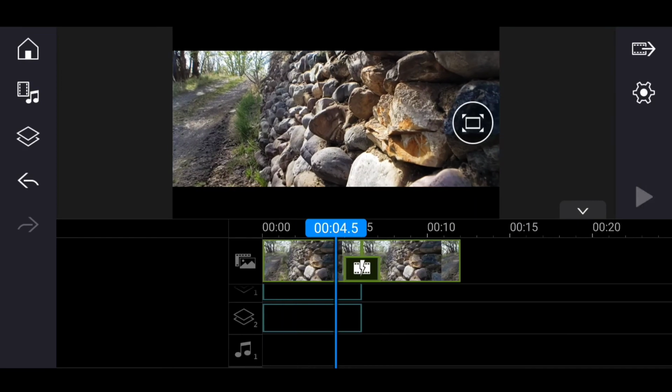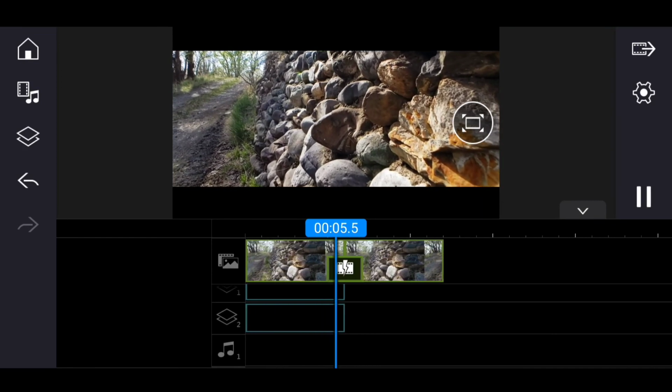Isn't that a sharp contrast? Wow. Try that one more time. Wow. All right. Tip number four.